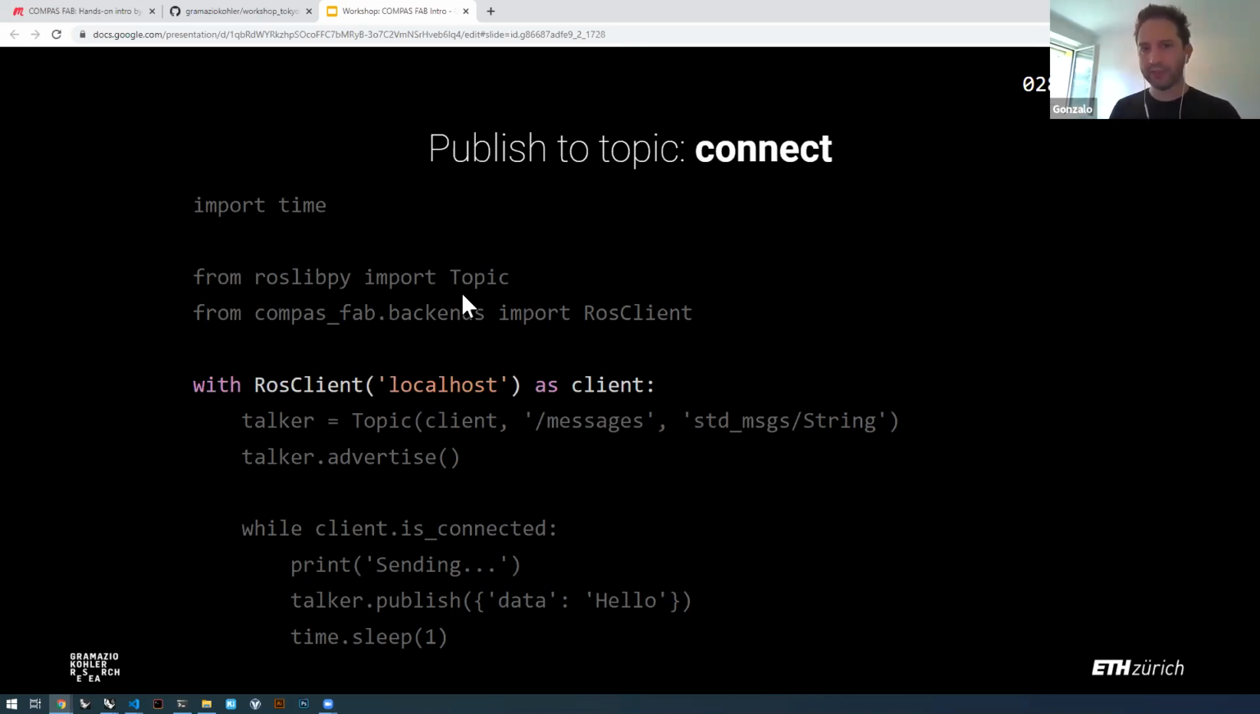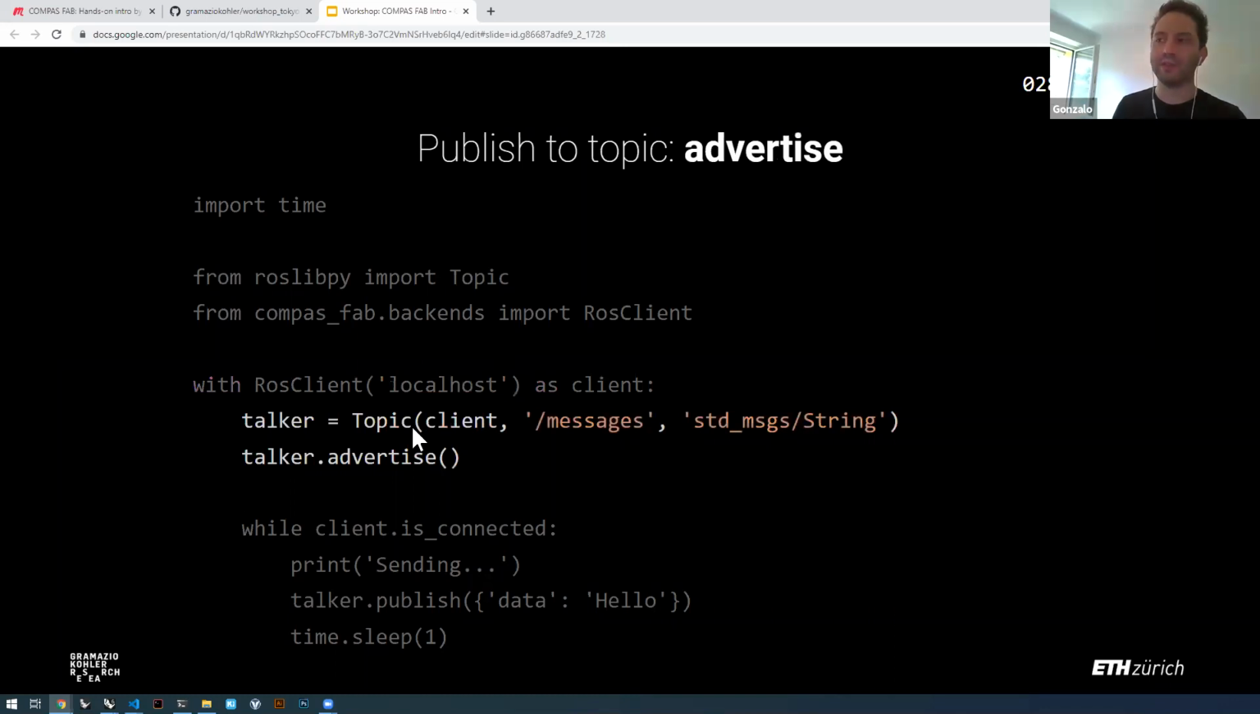There are three steps involved in doing something like that. First one is connecting, which we just did in the previous example. We use the ROS client from the COMPAS FAB backends. Then we need to advertise a topic. This is just saying, hey ROS, I'm here and I'm going to start messaging you with messages on this inbox or topic name and for this type.